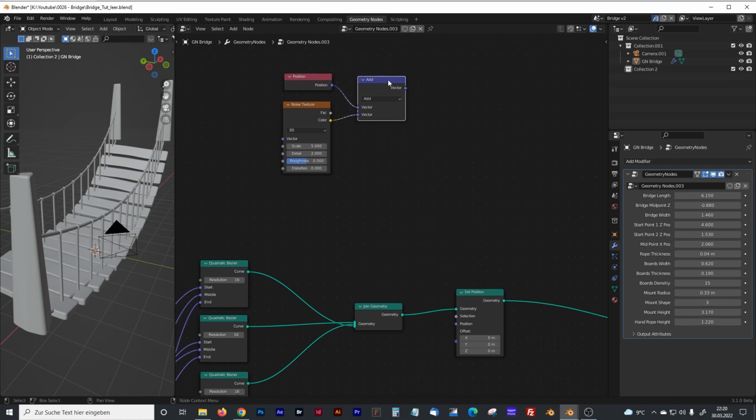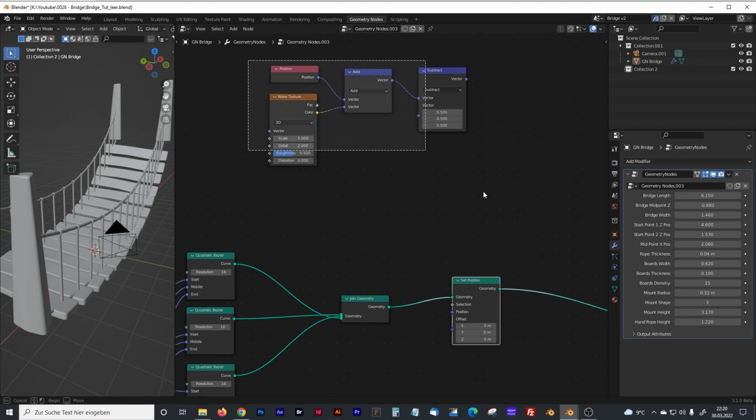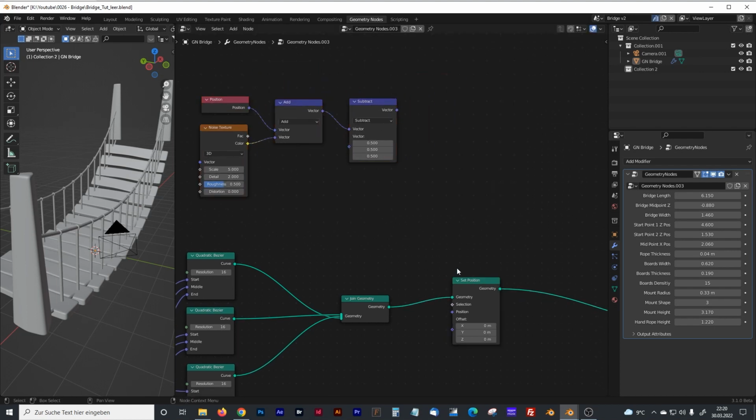And again, we will need a subtract node, as we did before, because our noise texture is some kind of distortion. It distorts our rope, and we have to bring them back by 0.5, 0.5, 0.5, and that one will go into the position input of the set position.